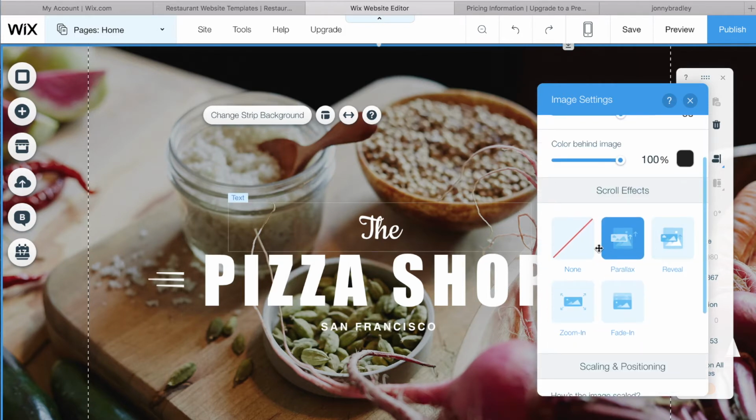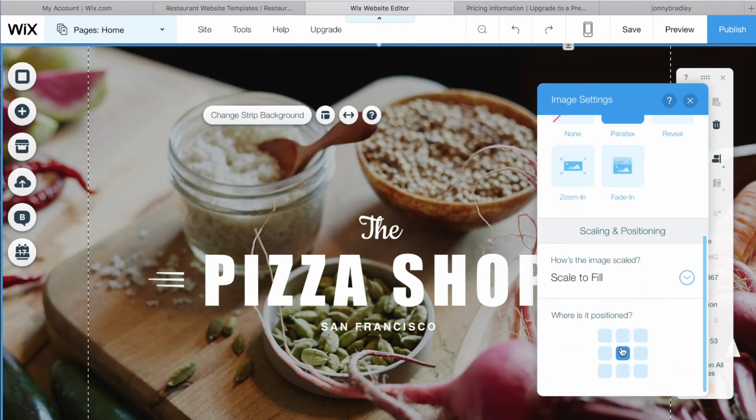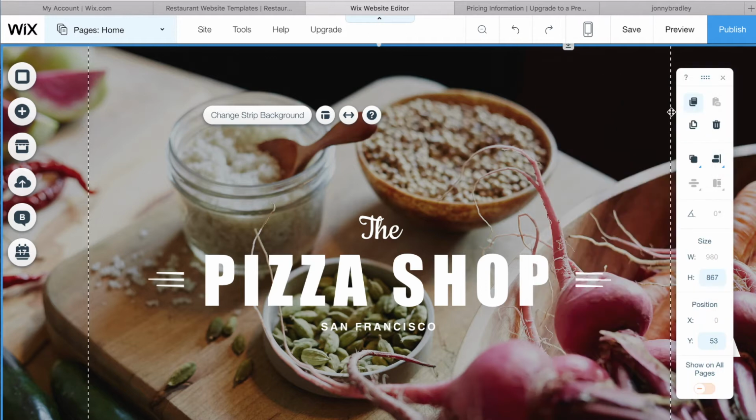You even have some awesome scrolling effects. I really like parallax scrolling. That's where the page below covers over the page in front, and everything moves at the same time. It's really cool, but you can experiment with these, the scaling, the positioning, all that sort of stuff.